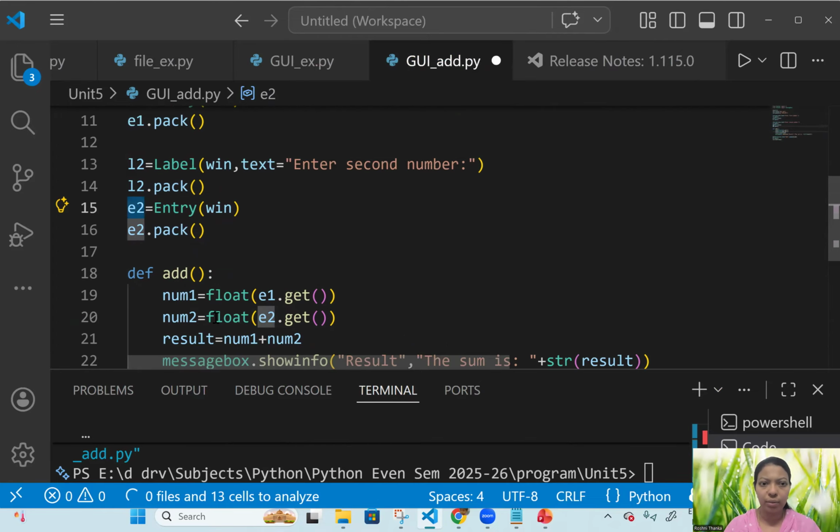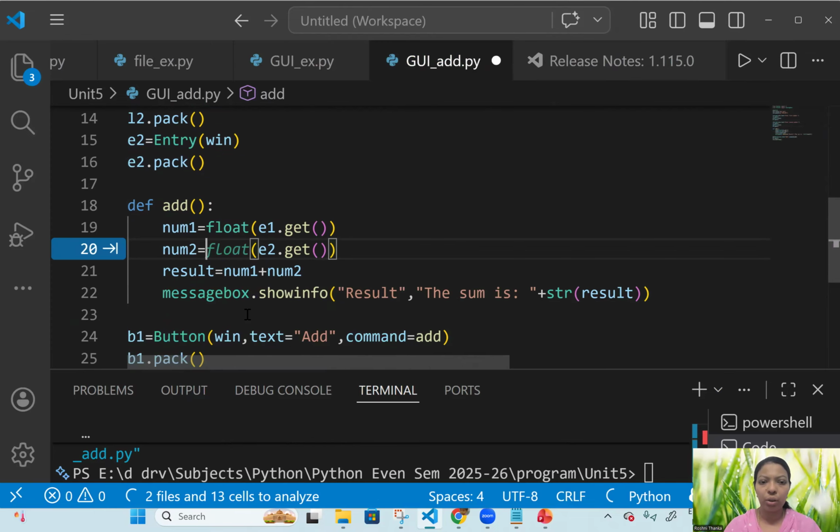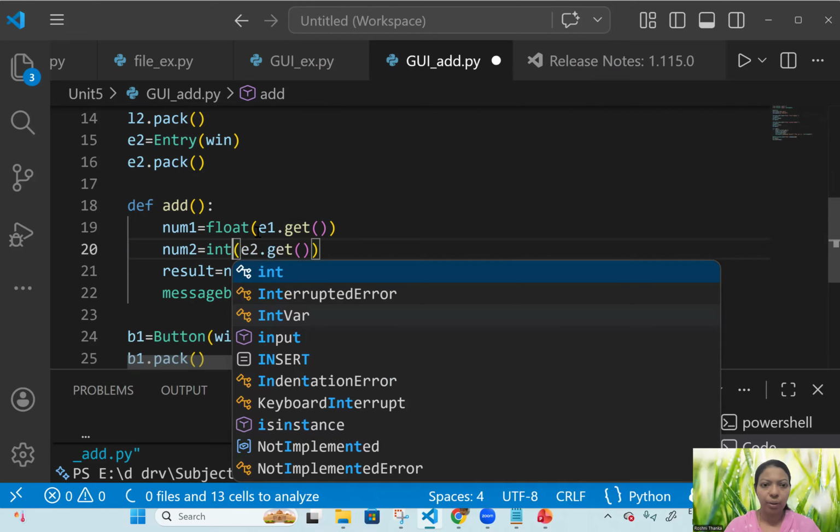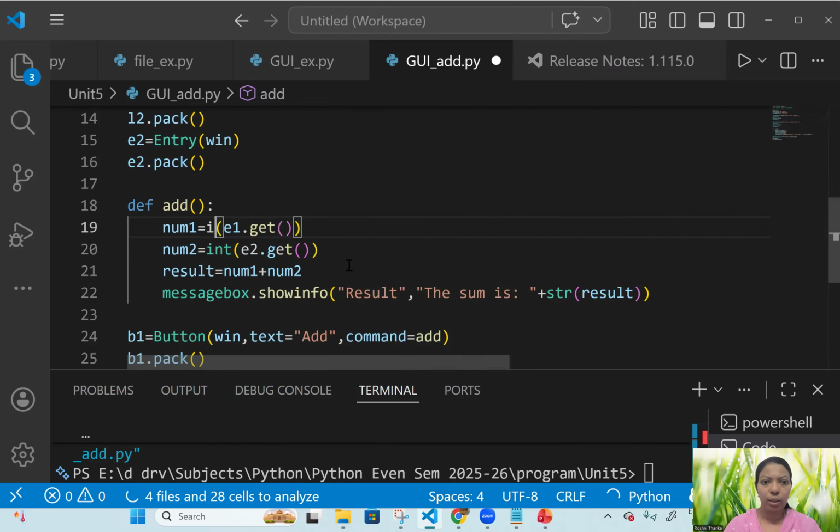So get the second number and convert it into float, or you can put it as int like this. If you want int, we will make it as int. If you want a float number, use float, or whatever it may be. And then I'm going to add these two numbers and store the result in this variable called result.